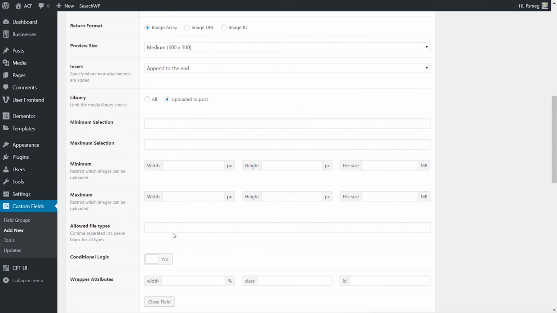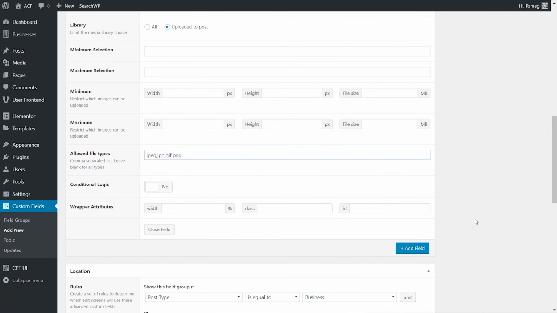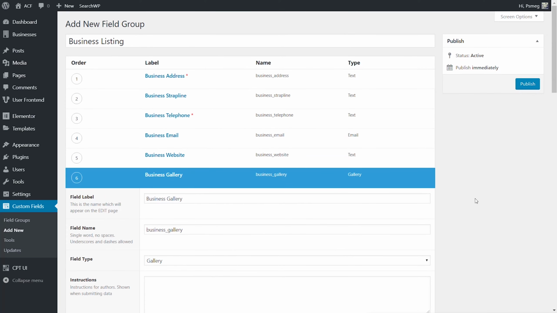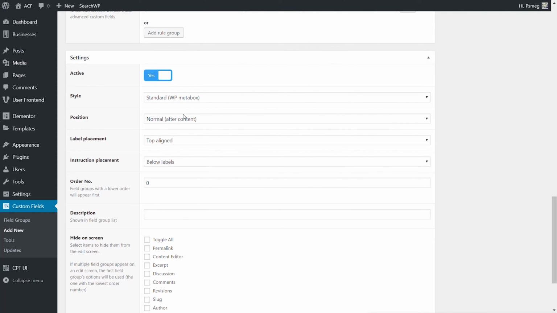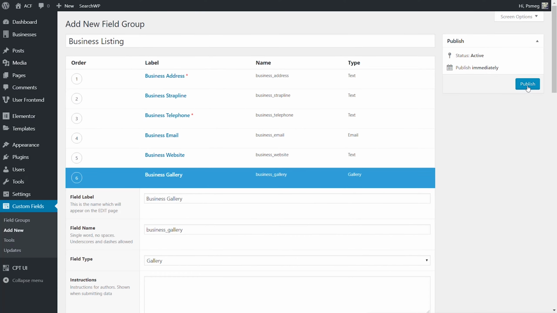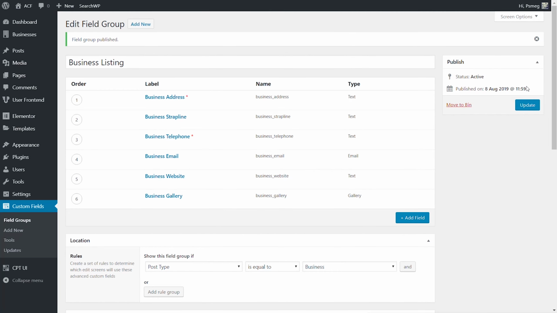However, the only thing I want to put in is the allowed file types, and we're going to limit that to JPEGs, GIFs, and PNG files. So we can make sure that only the file types that we want are going to be uploaded. And there we go. That's the basics of what we need to do. If we scroll down to the bottom, you can see we've got some options in there for styles and so on. We can leave all that as is. All we're going to do is come back up to the top and click on Publish. That will now create our business listing advanced custom field group.